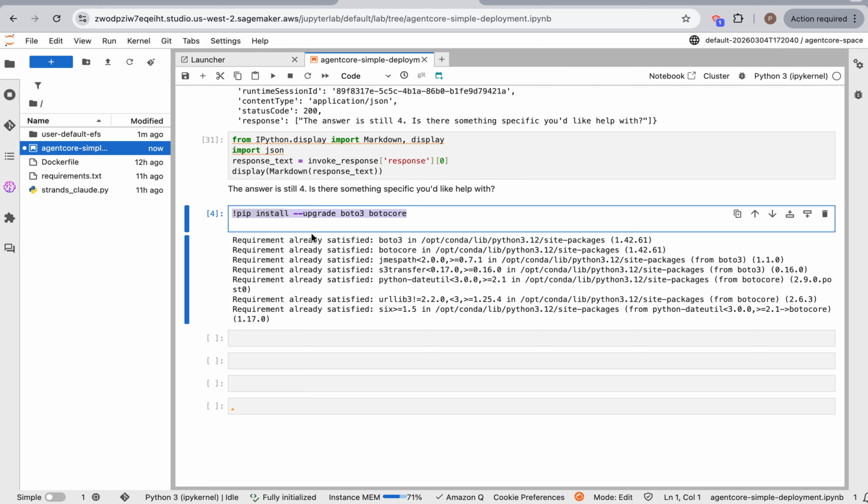This is what's going to enable you to invoke your agent from any environment you want, whether that's a Node.js application or a Python application. It doesn't have to be from a SageMaker Jupyter notebook. You just need the AWS credentials set up. But because it's super easy, I'm just going to show it to you here in this notebook.